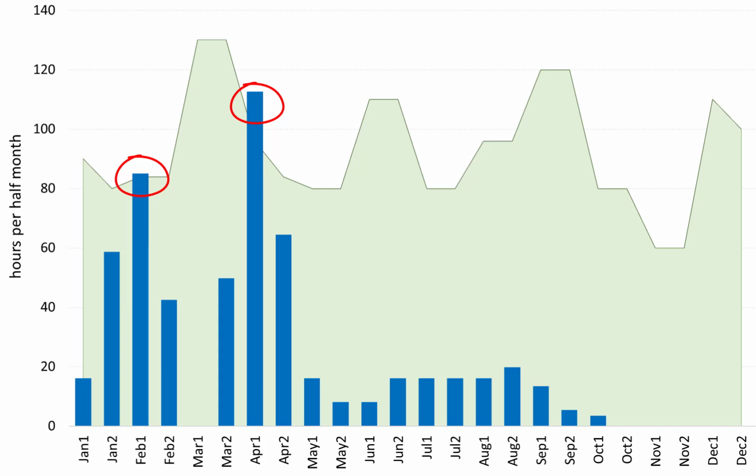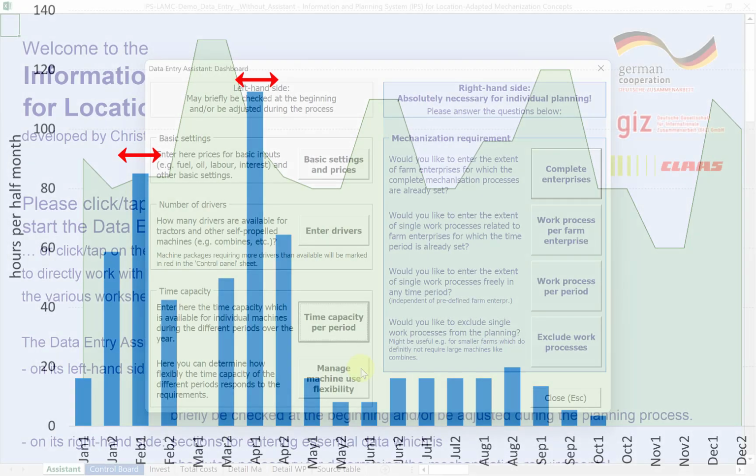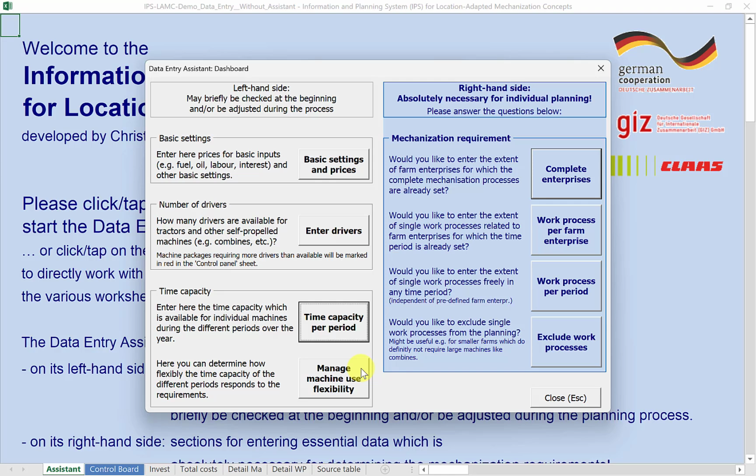What the farmer or the service provider would do is trying to shift some of the required hours, maybe a bit to an earlier time, so the earlier half-month period, or to a later time, to the next half-month period in the calendar. And this is something that you can do using this function, manage machine use flexibility.